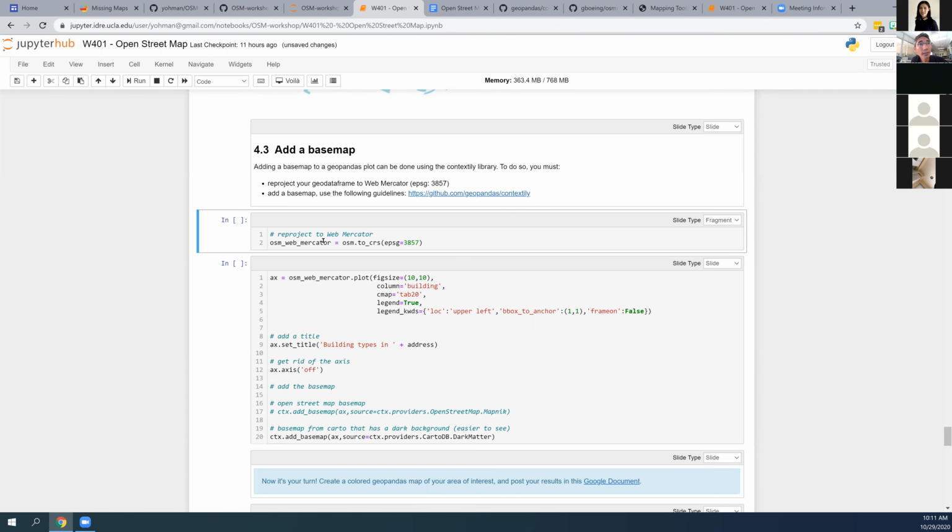So this little cell here reprojects our data to the same projection system that the base maps are at. And this is a necessary step. Otherwise, our buildings will be plotted in outer space or something. So make sure you reproject your data. And now I've defined a new variable for the OSM Web Mercator data, and then run the exact same thing with the Web Mercator data frame.